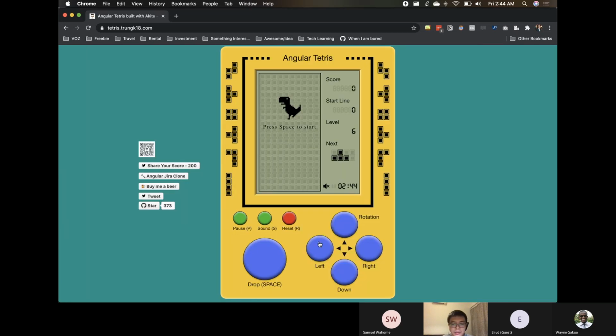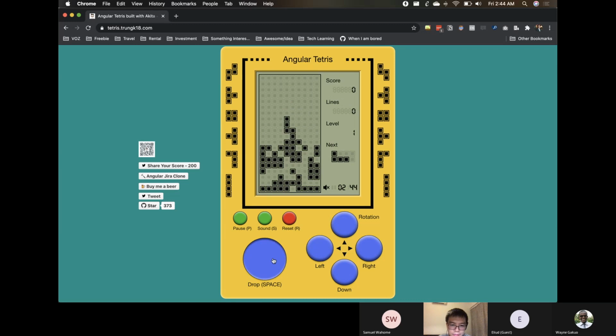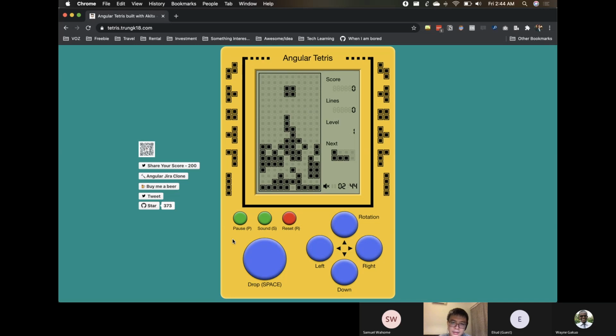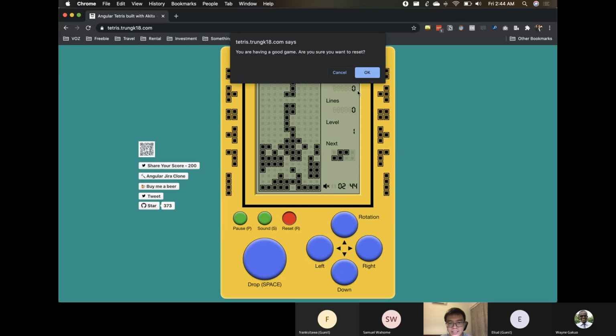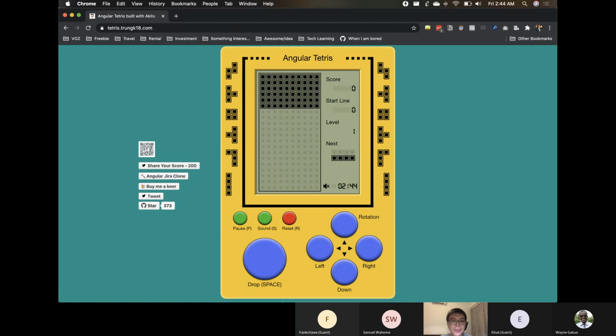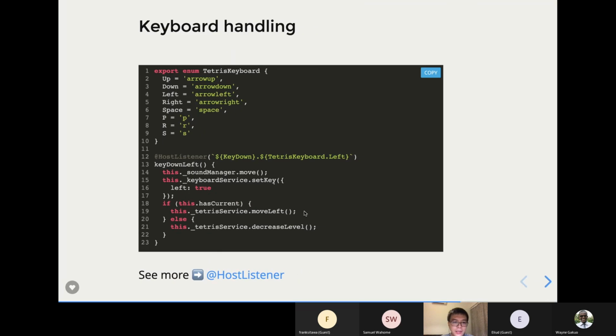Yep. So I need an additional step to store the keyboard, and even for this simple animation of keyboard pressing I need a separate state, because if I just trigger it on the UI it's going to be too fast, and I will not have the animation when I keep holding the keyboard. That's why I still need that. And basically you just need to use host listener and you will be safe with the keyboard handling.